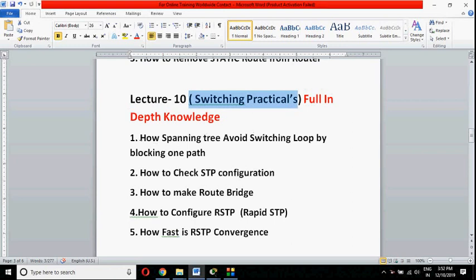And today in this practical, we are going to learn how a spanning tree avoids a switching loop by blocking one path, how to check the spanning tree protocol configuration, how to make a root switch as a root bridge, how to configure RSTP, and how fast RSTP converges. So this thing I'm going to show you practically, each and everything.